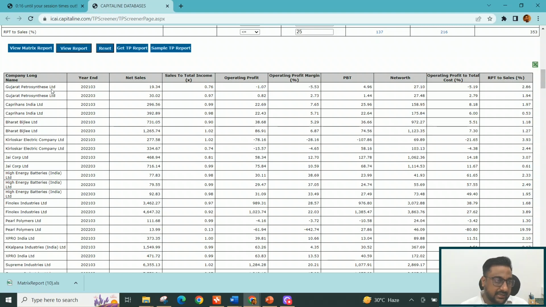I'll take the example of the first company only. The first company's name is Gujarat Polysynthesis Limited. This company has data for 2021 as well as 2022. As you can see, there are 2 line items for this same company, right? Now we entered the criteria of sales more than 1 crore. So this company has sales more than 1 crore, right? 19.34 and 30.02. These are in crores, correct? So this fits into this criteria.